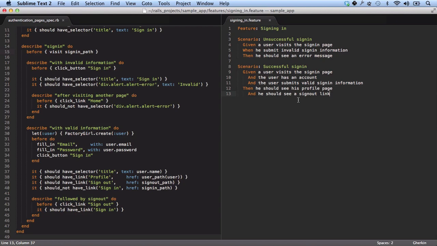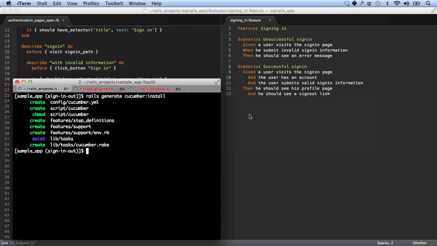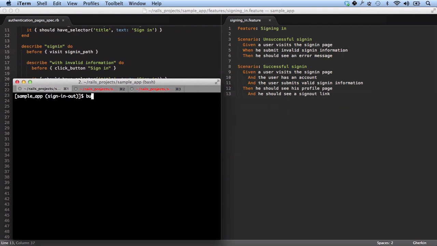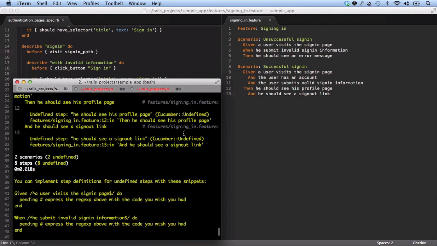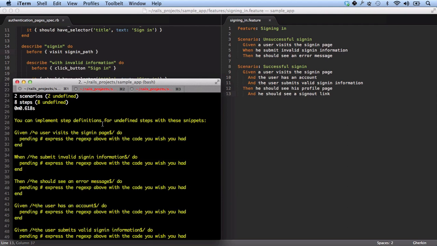Alright, now the way to run a Cucumber feature is with the Cucumber method. So the way to do this is with bundle exec cucumber and then give it the directory. As you might expect, nothing is passing. It's because we haven't actually written any code. This is just English. There's a hint about what we need to do. It says you can implement step definitions for undefined steps with these snippets. And then it gives us a bunch of snippets.